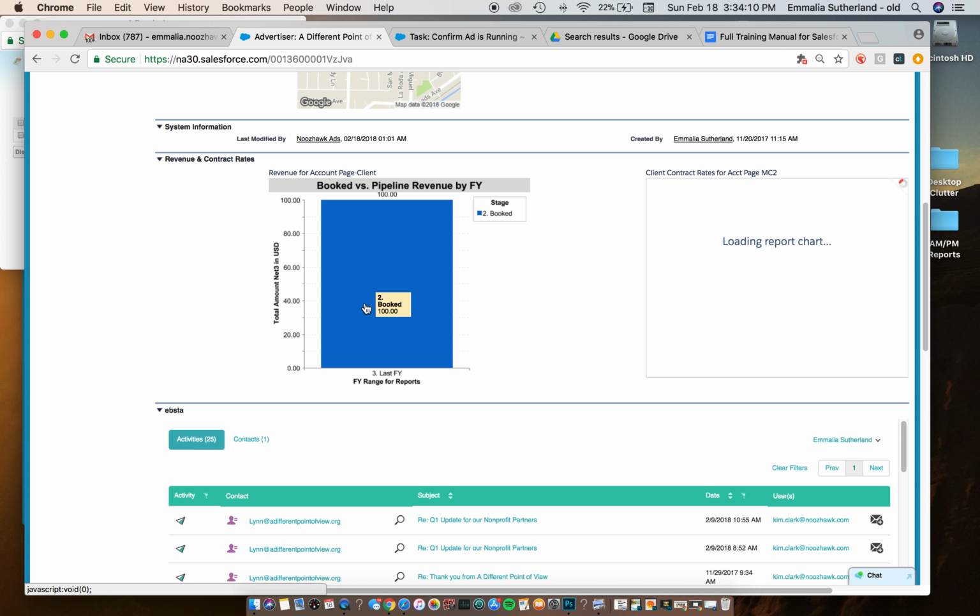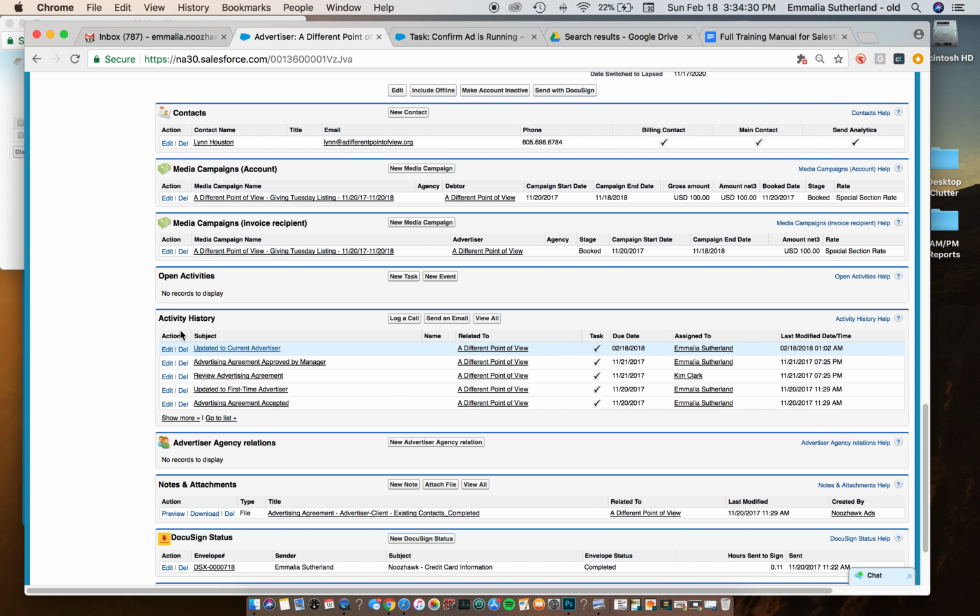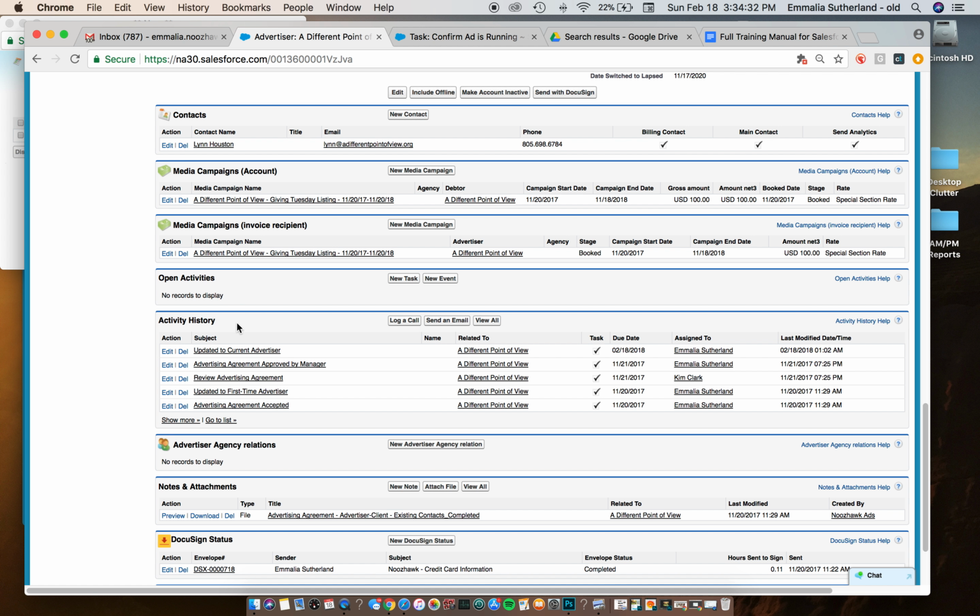address, reports on revenue from the last year, all the revenue associated with this account. It has an EPSA bucket, which is all of the emails that we've sent to contacts underneath this account. And then you'll have your contacts, any associated media campaigns, any open tasks, and also tasks that have been completed, so all your activity history, basically. And then any notes and attachments, as well as a DocuSign status.